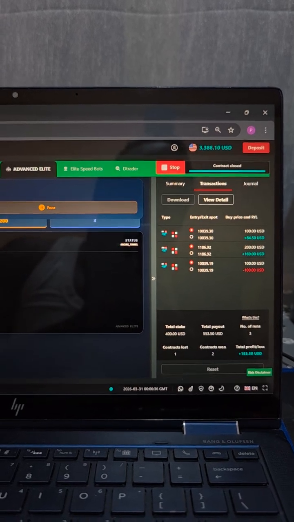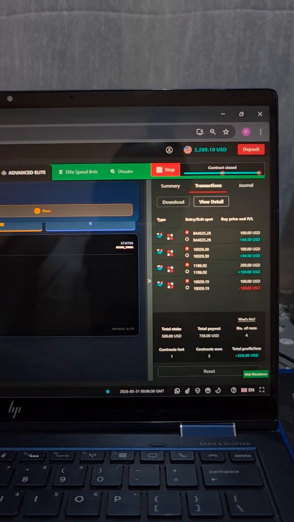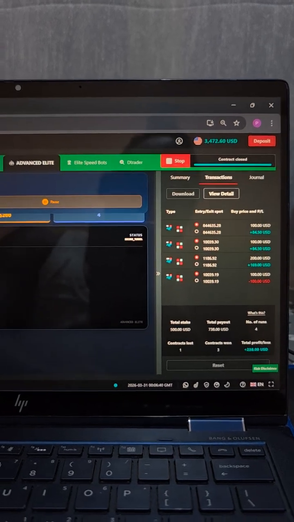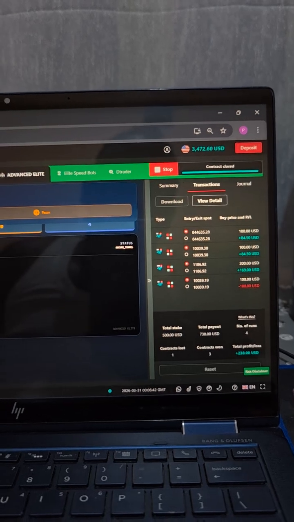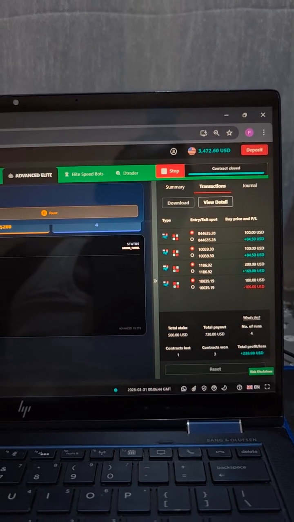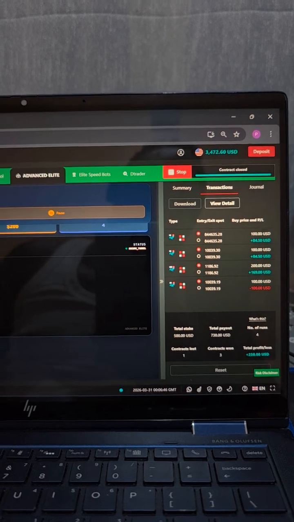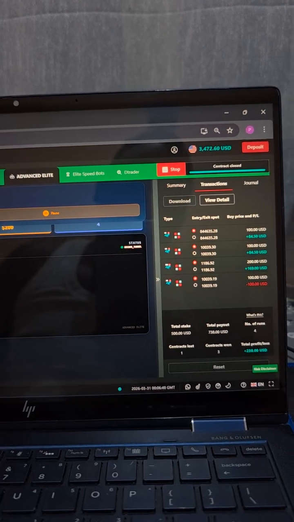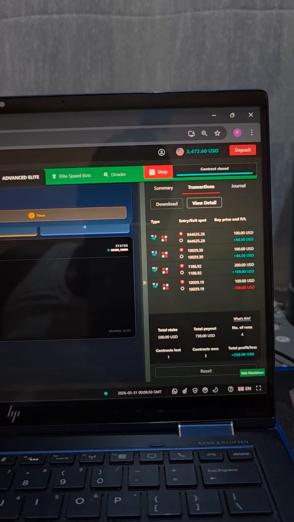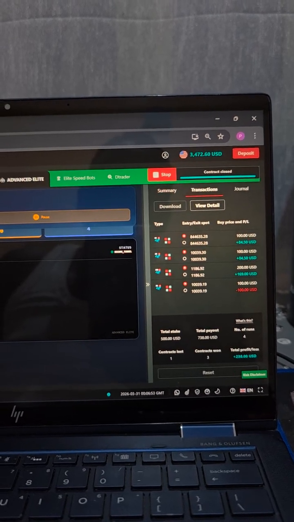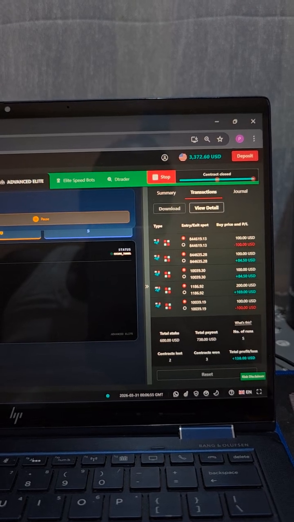Now we are halfway through the journey, so we need about 2 more wins so that we can hit our target profit. Amazing. One last trade, then we hit our target profit. Those are 4 trades, 3 wins, 1 loss. Next trade. All these trades are being executed on different volatilities. That's a loss.